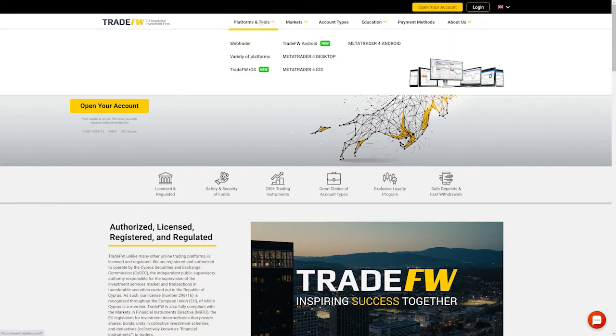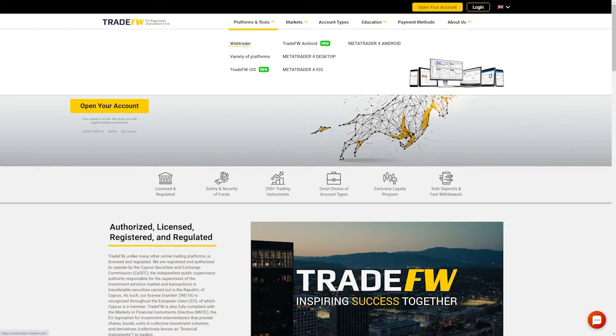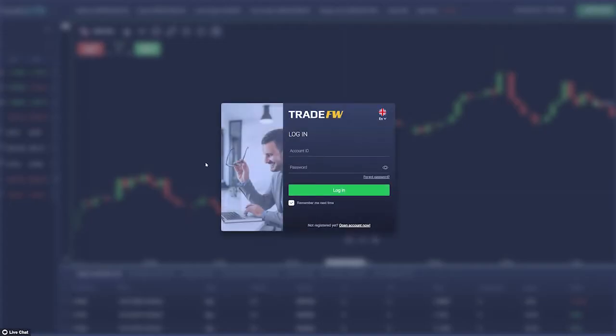We have the platforms and tools tab up here in the navigation bar. First we have Web Trader. Now if we click on that, it will open a new window and launch their main trading platform, which you can use on any web browser. And obviously you will need a login for that, which we can have a look at later on.